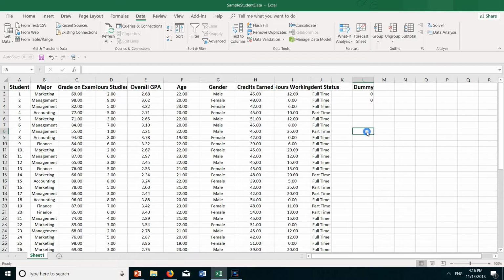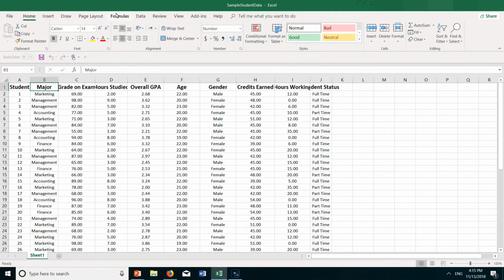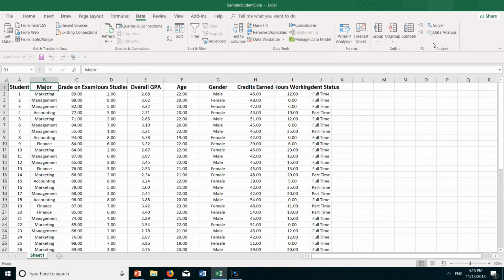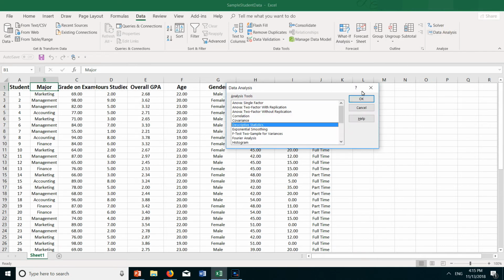In order to do this using Excel, we go to the Data tab, we click on Data Analysis, and then we scroll down to where it says t-test, and we're going to use t-test two sample.